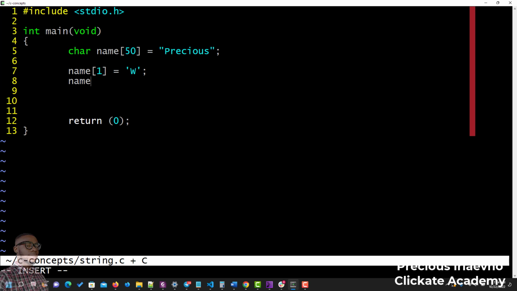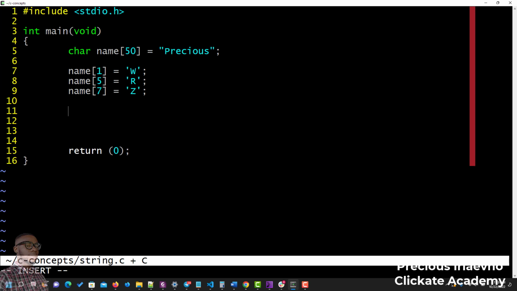Let's change the 5th one. I'm just changing it to capital letter characters, and maybe the 7th one to Z. Then let's print the new value.